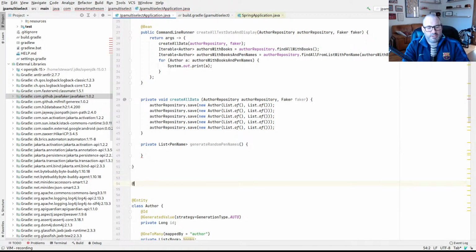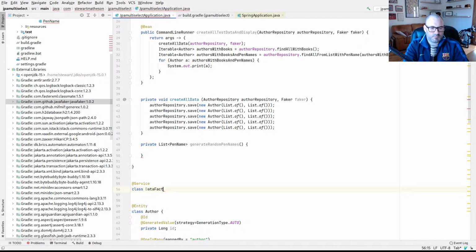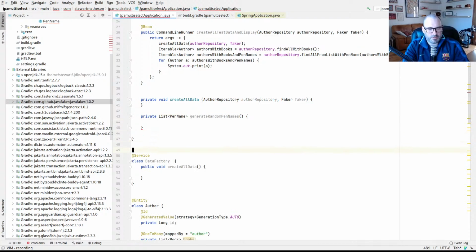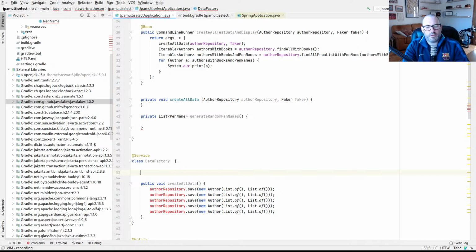So let's go service, class, data factory. We have this big data factory class, public void create all data. Yeah, let's do it this way. This is better. And then we move this to here. And then I can go autowired. I don't actually think I need autowired.